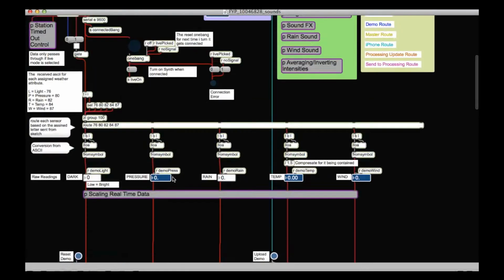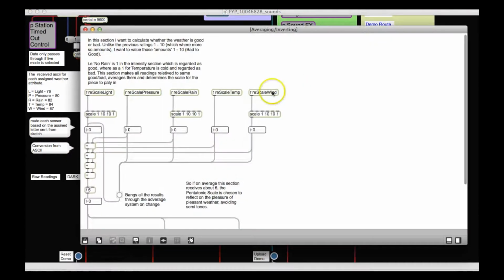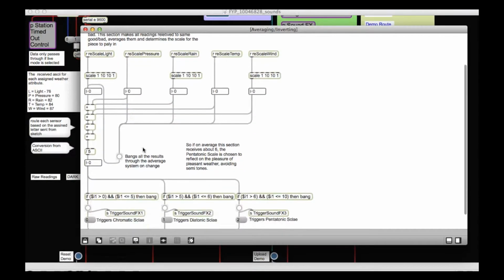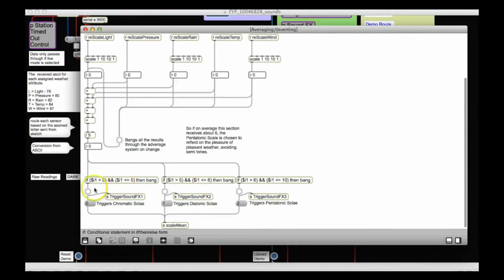I want to explain the averaging system, which inverts some of the intensities. The reason for doing this is because obviously with some of them, on the 1 to 10 scale, 1 will represent bad. Let's say 1 is good for rain because 1 is low rain, but 1 is bad for temperature because it would be cold. So I wanted to invert everything, so 1 is bad and 10 is good. That way I can then give a general average as to what the current weather state is.